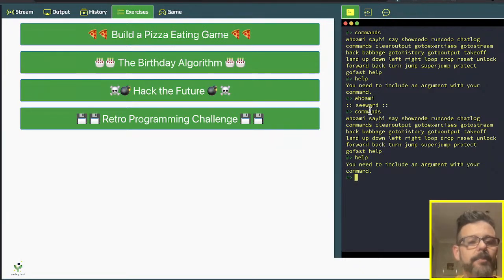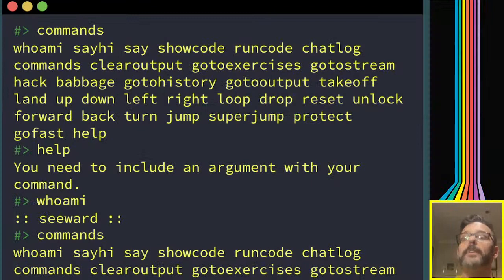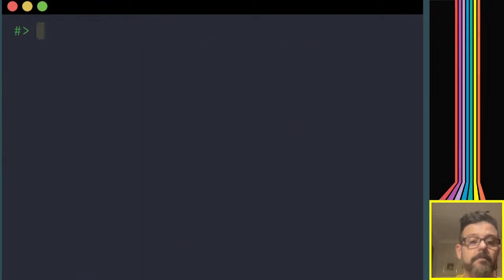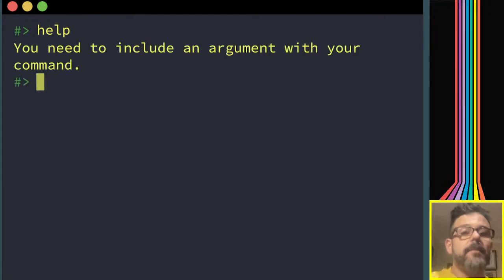If I type in help, let me show you the whole screen there. If I type in help by itself, you'll get the same on your side. It'll say you need to include an argument with your command. So an argument is just another word after.